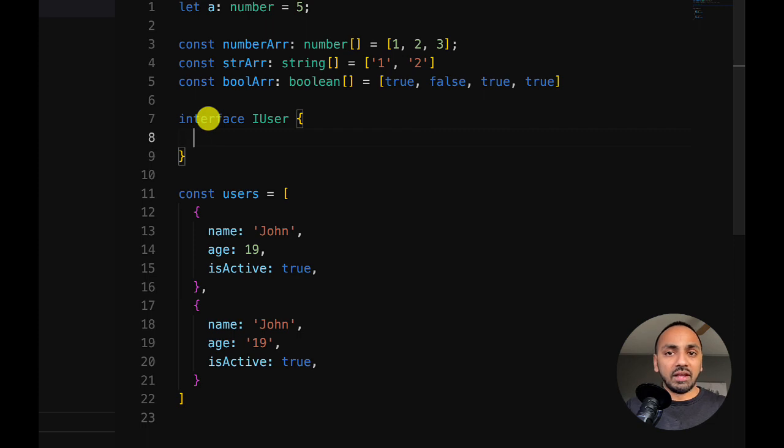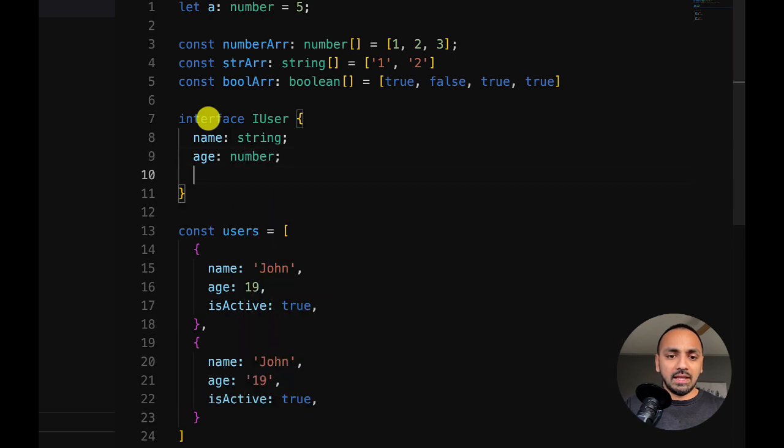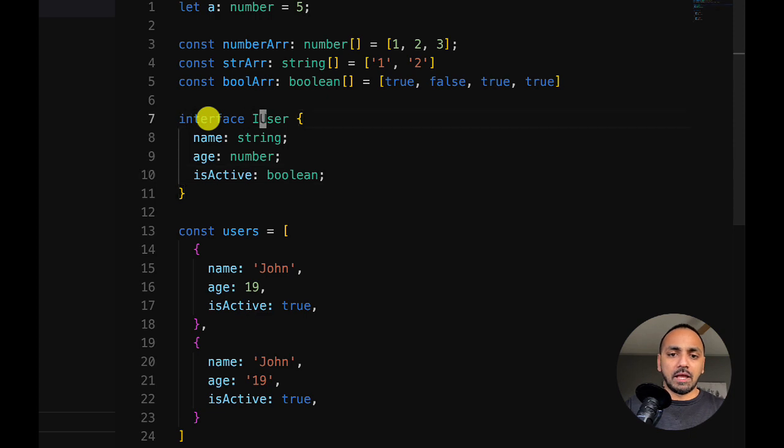Now we have started writing an interface. In this interface, there will be a key of name, which will be a string value, age of number value, and isActive of boolean value. And now I will take this IUser and assign it to the users array, an array of IUser. So now we're using an interface type as an array, rather than primitive types such as we did on lines 3, 4, and 5 with number or string or boolean arrays. Now we're working with an array of objects.